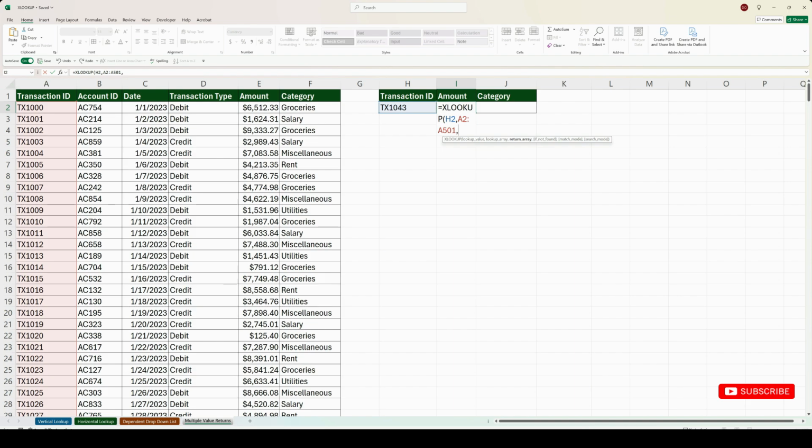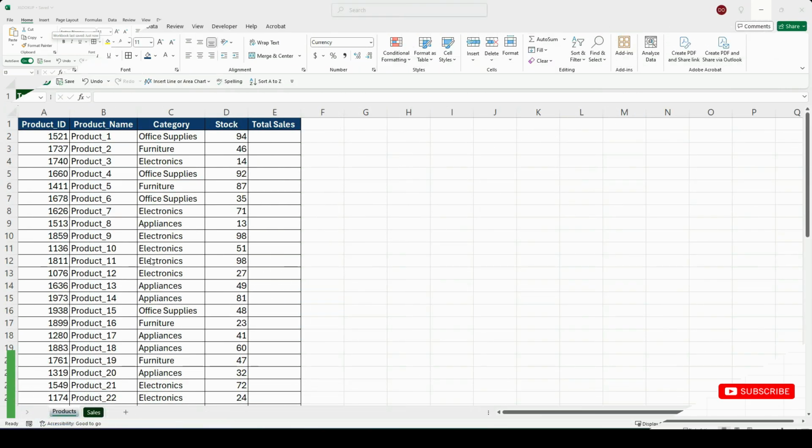Since we want to retrieve both the amount and category for the specified transaction ID, including both columns in the return array enables XLOOKUP to return both values at once. We'll then close the formula with a right parenthesis and hit Enter. As shown, setting the return array to include both the amount and category columns allows XLOOKUP to automatically retrieve and display values from both columns for the specified transaction ID. This feature is very convenient when returning multiple related items for the same lookup value, as it eliminates the need to type multiple XLOOKUP formulas.